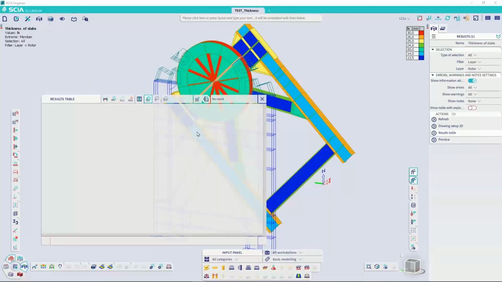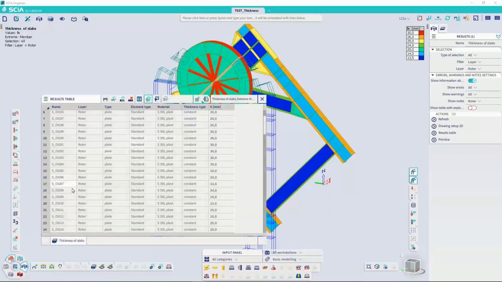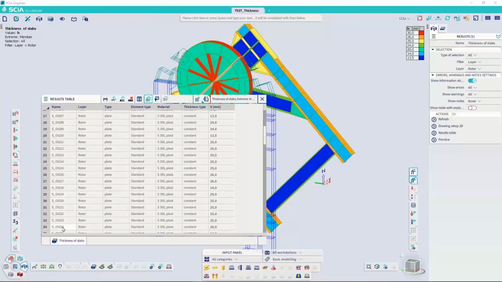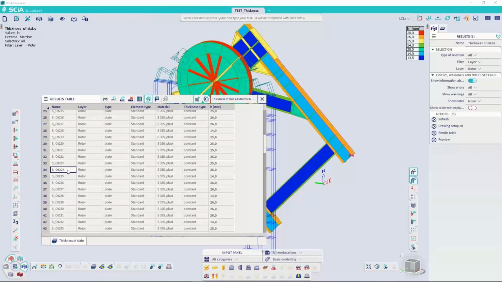of your model. Furthermore, we are able to run the result table command in the action buttons of the check or of the results, and this shows all the data in tabular form. And you can interact with the table by double-clicking on specific lines to see which plate in the 3D scene it represents.